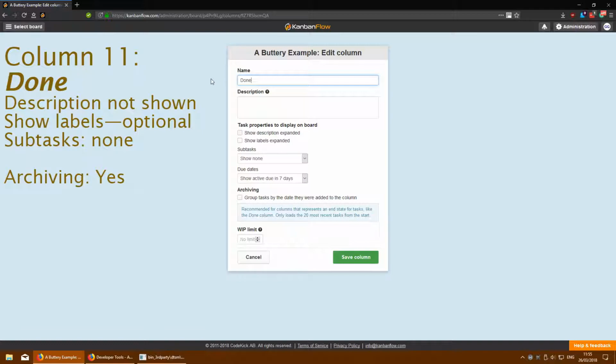It is time to make a done column. Put your tasks here when you've completed them. You could enable archiving for this column.